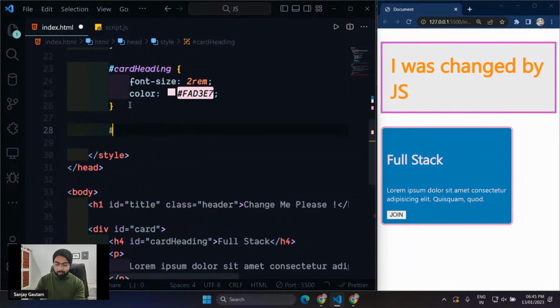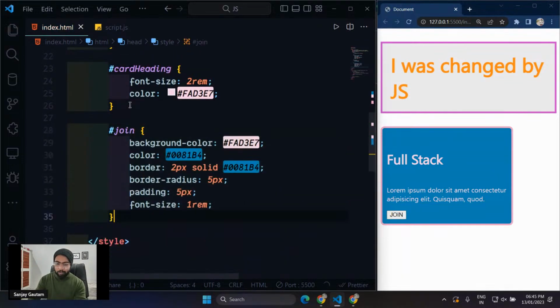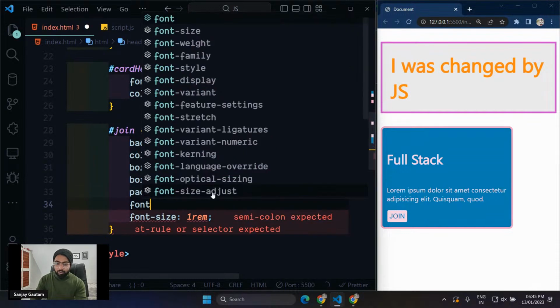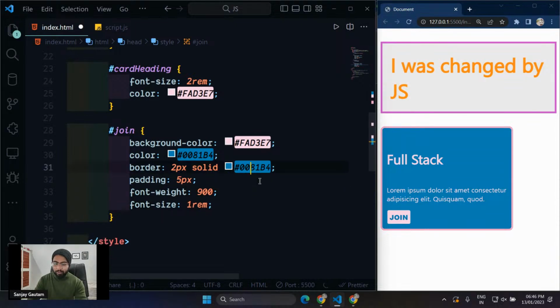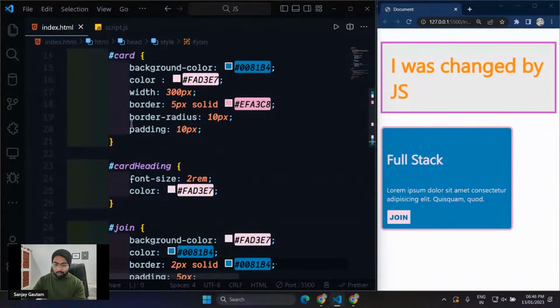And let's just grab this join, and let's have some styling here as well. And let me also increase the font weight to 900. Okay, so now we have our join, and I don't want this border radius here as well as here. I actually don't like the border radius.